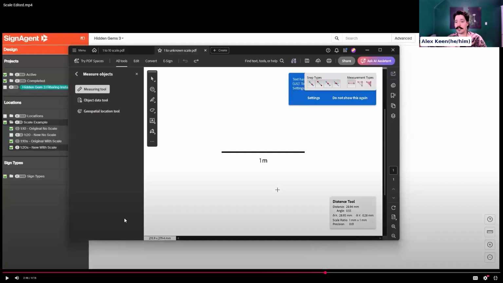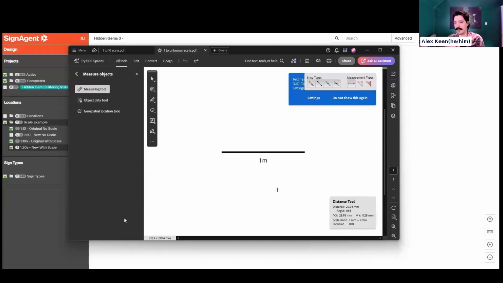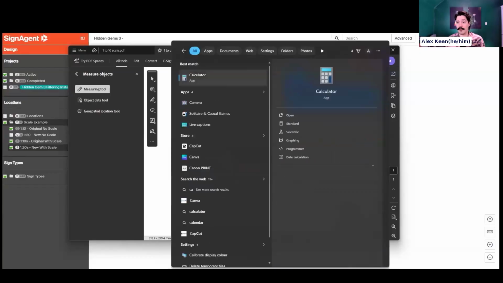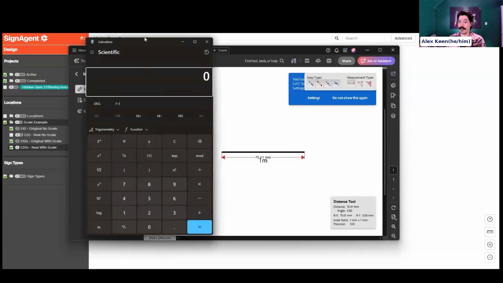And the longer it is, the better, because longer spans mean there's less room for human error. Clicking 1 pixel further to the left matters a lot more when the total distance is shorter. But what we're going to do is just use an Acrobat measuring tool to figure out the true dimensions of, in this case, our 1 meter line. And from that, we can back calculate what the actual scale factor is.